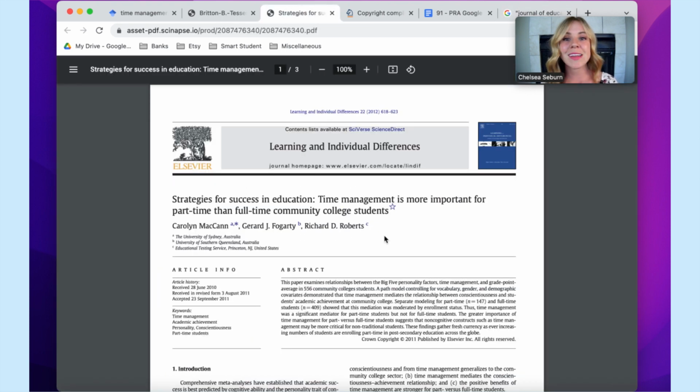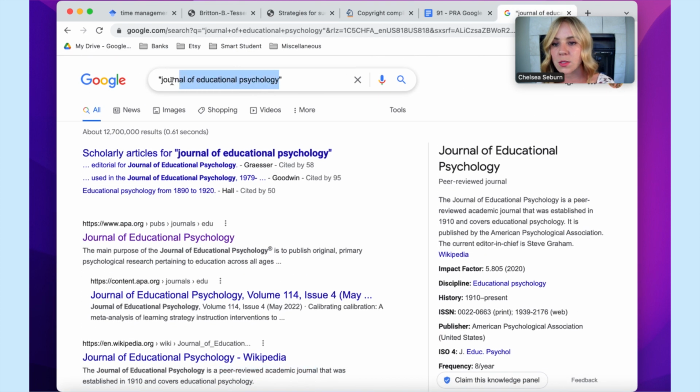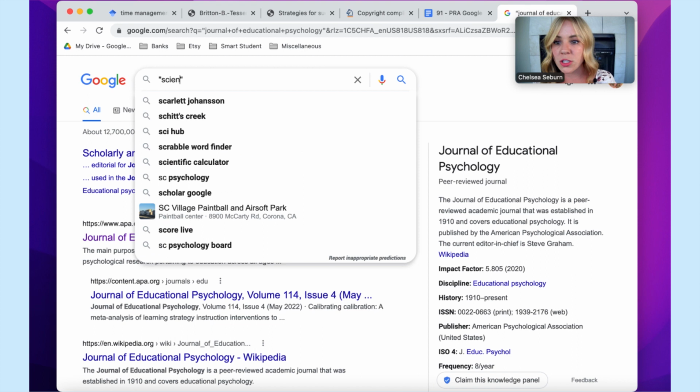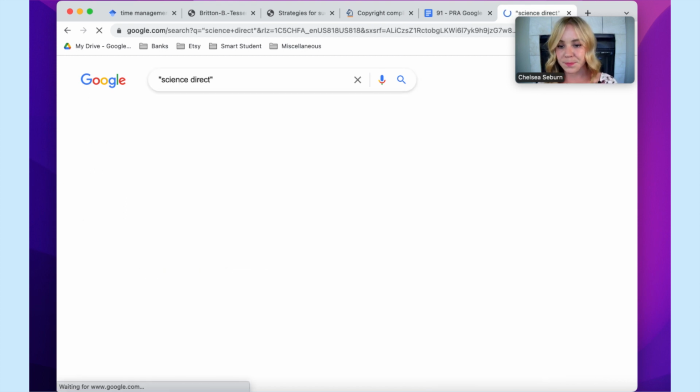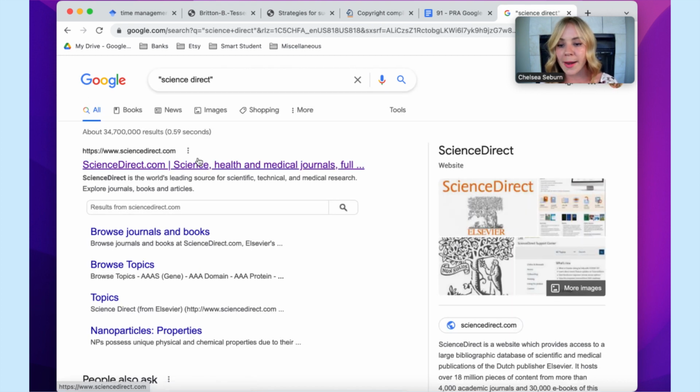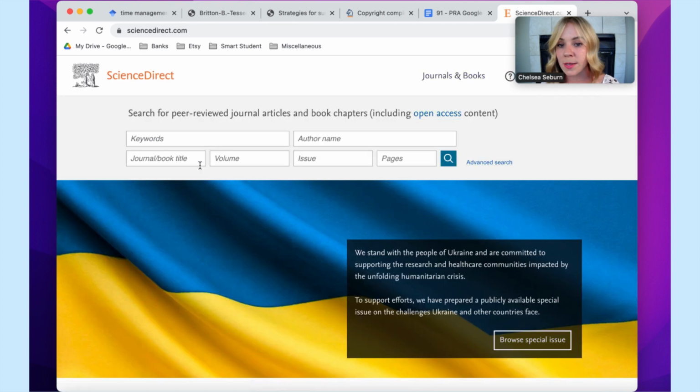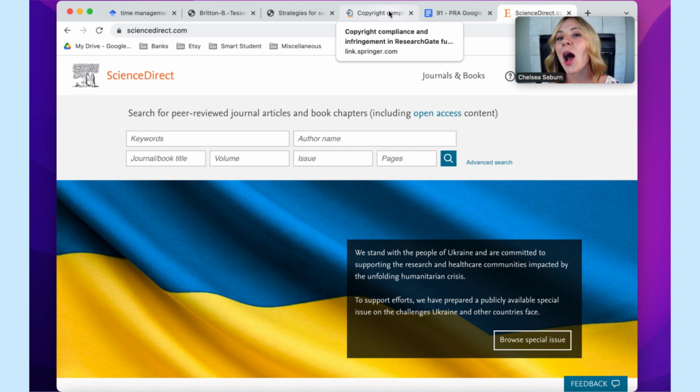Let's look at another example. Let's say here is another article. We really want to use the information in it. Nowhere on here does it say peer-reviewed. So what are you going to do? You're going to search the journal, which is in this case Science Direct. So let's go back to Google and let's use our exact phrase match for Science Direct. It's going to bring me right here to the journal where that article is housed. And look at that, peer-reviewed journal articles. So we've qualified both of those articles. We're good to go.